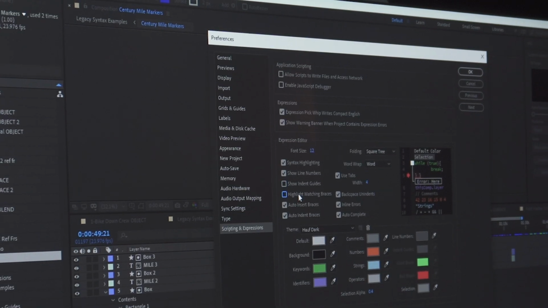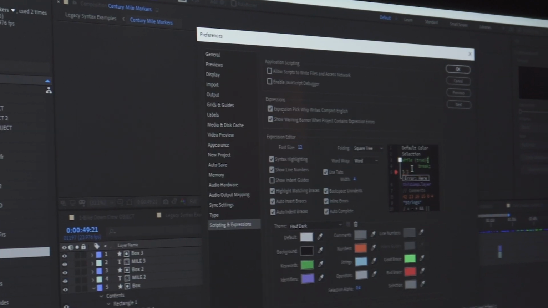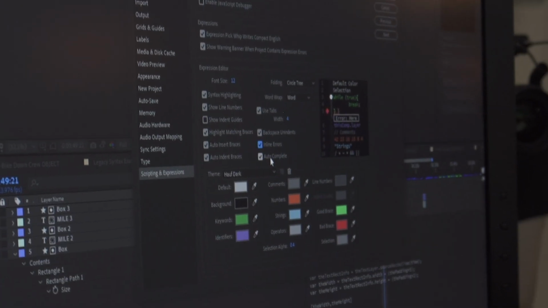You've got the syntax highlighting, the new line numbers, indent guides, the highlighting of braces that match, so you can find if you've missed a bracket or a parenthesis. Yeah. You could use tabs or spaces. You've got 4 different styles of code folding. You can change your word wrap to none or character, and then you can turn on or off the inline errors and the autocomplete. Oh, cool.